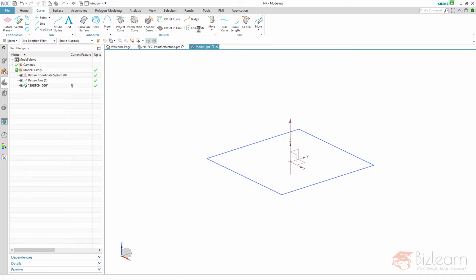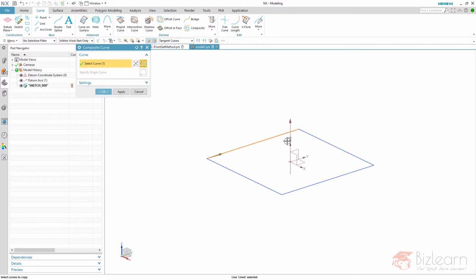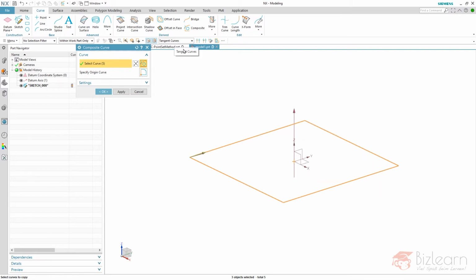By use of Composite curve, I'm gonna reset this. And here you can see a selection rule called tangent curves. If you select your curves now, you might draw a rectangular area. This is not gonna work, because if I exchange my curves afterwards, the relation to my tangent curves, to my specific curves I have selected, will be lost. So it is important to create a relation to the overall sketch, no matter what is inside the sketch.